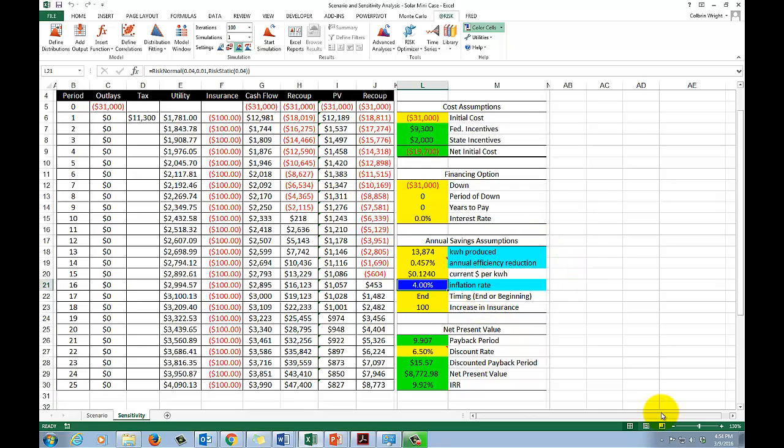@RISK highlights that with a dark blue to tell me that that is now a probability distribution. Now, in a second, I'm going to add some nuance, but I just want to show you what we can do.